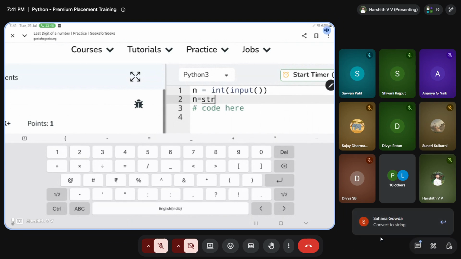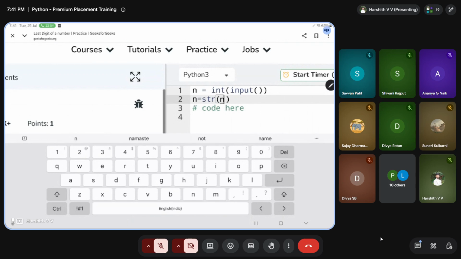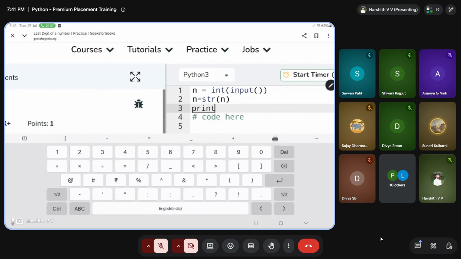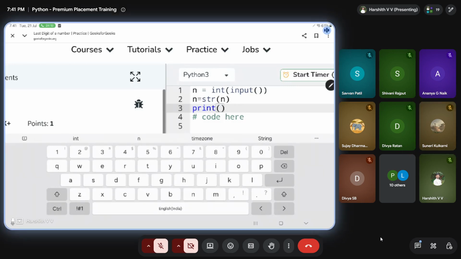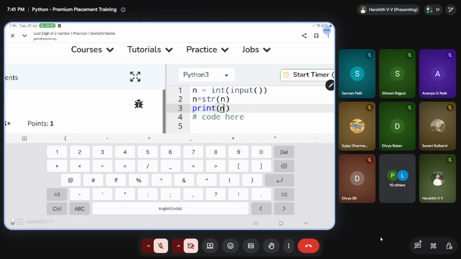So let us convert this into a string, because in Python we have this option. When we have the option, let us make use of it. If you convert this into a string, the number will now have an index. Once you have the index, how to get the last index? n minus 1. But it's not n. Can you tell me with the proper function name?